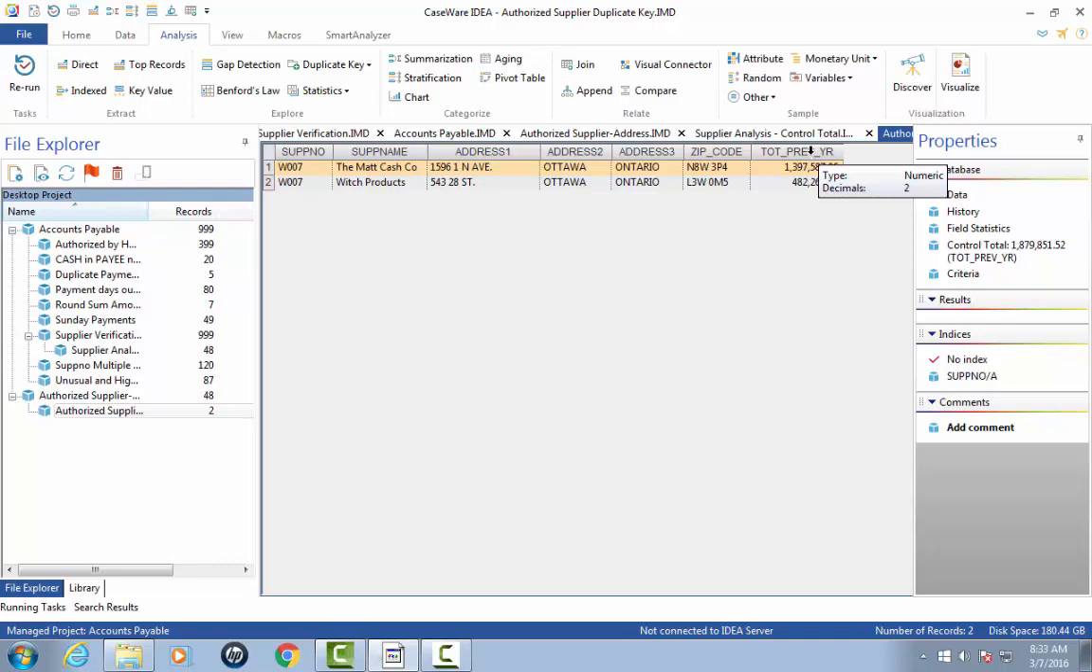Now, how did this happen? Because we had two suppliers with the same key, the second one was dropped during the join. We want to follow up with management to determine which supplier is the correct one. And we also want to follow up with management that there's a weakness in internal control if the company is reusing supplier numbers. The supplier numbers should be unique.